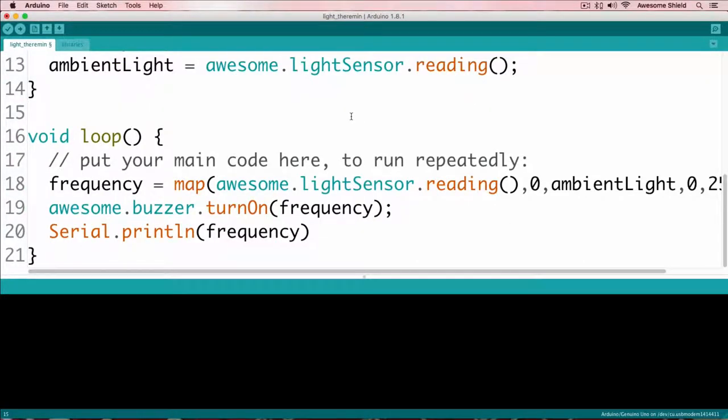Back to our light theremin sketch. So far, we've used the variable frequency to set the pitch of the buzzer. This means we get a whole bunch of different sounds. Let's use the C major array instead of the frequency variable. That way, we'll only play notes from the C major scale, so our theremin will sound a lot more musical.